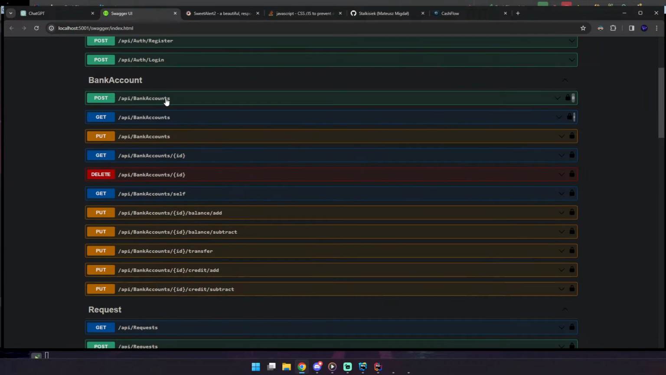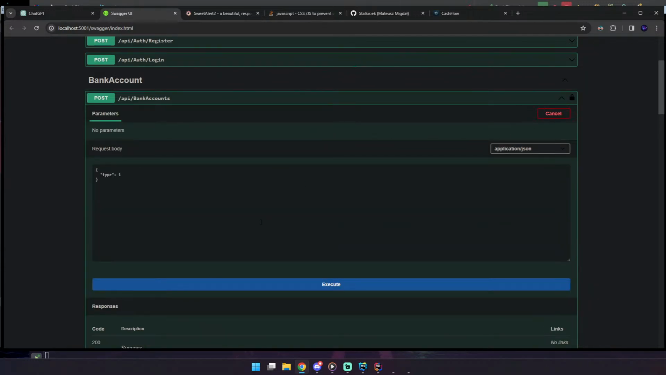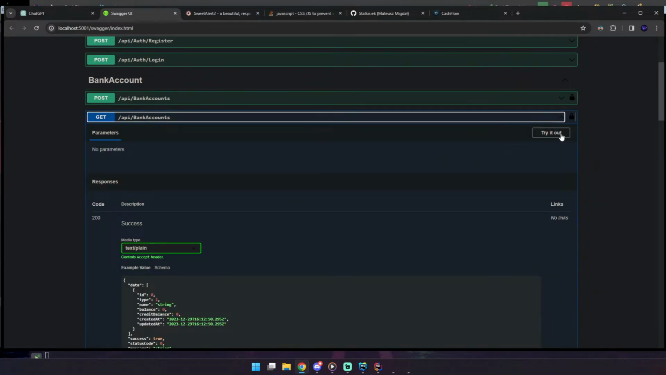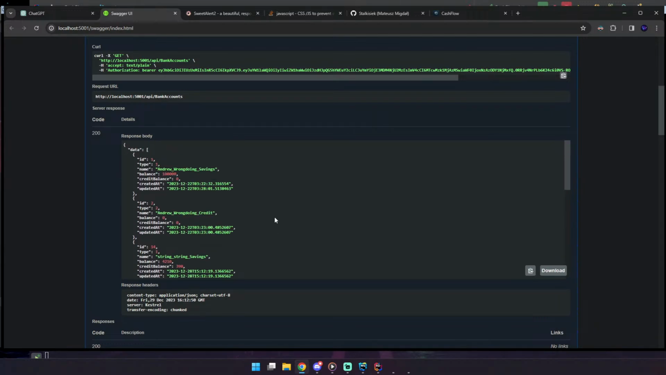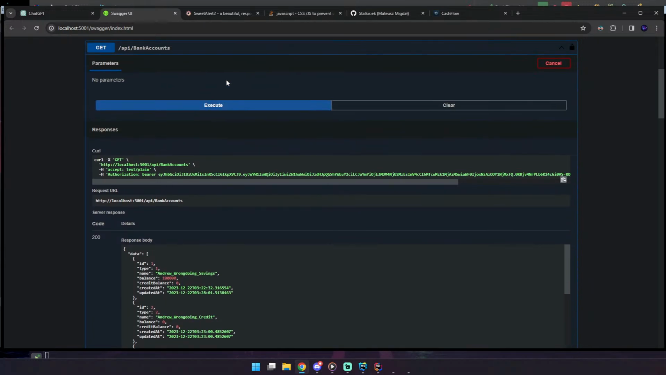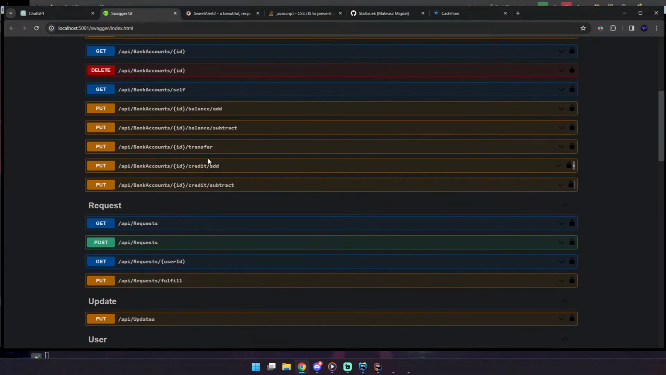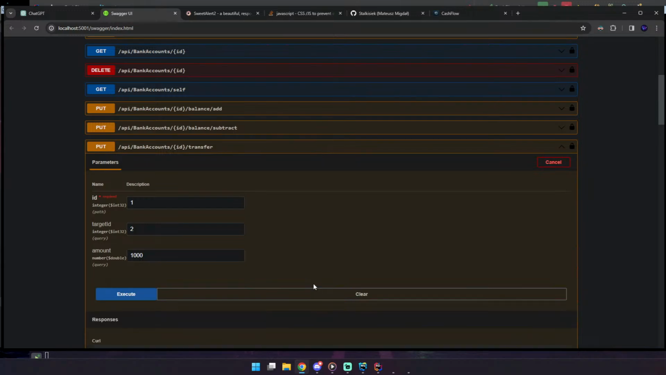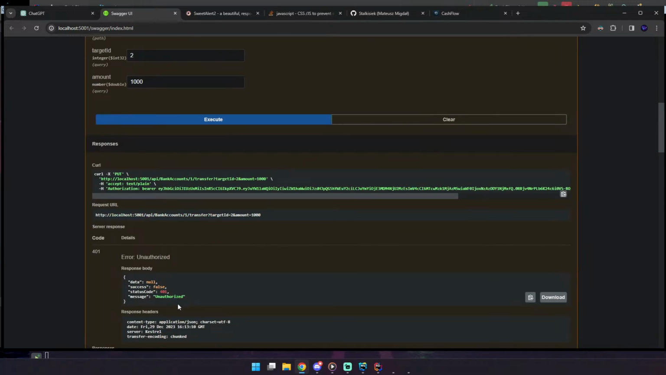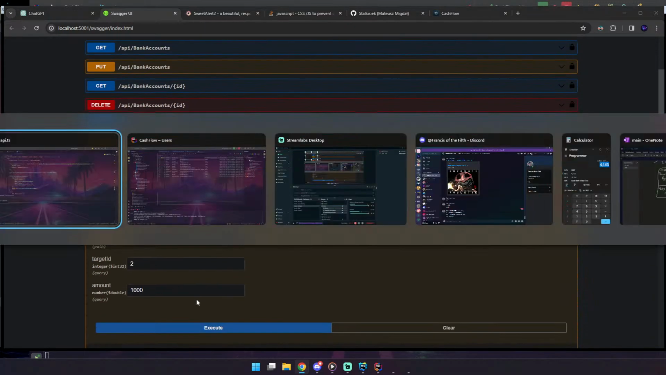And all bank accounts. Oh, no, I get all bank accounts. So this is a list of all bank accounts. So I will try transferring from 1 to 2, like $1,000. I don't know. 1, $1,000. Unauthorized. Unauthorized.